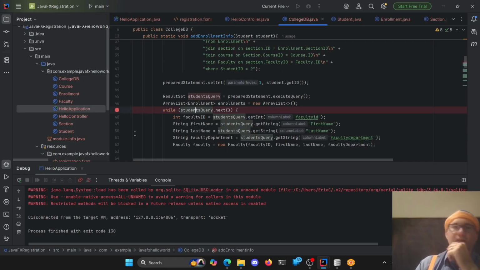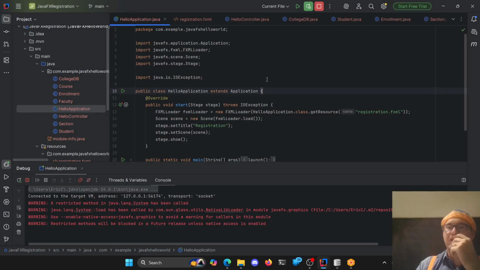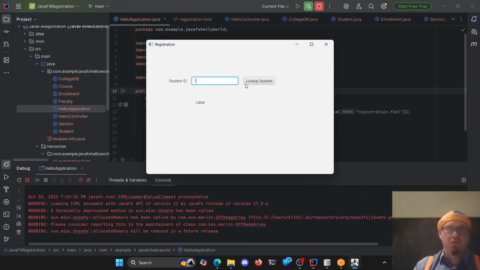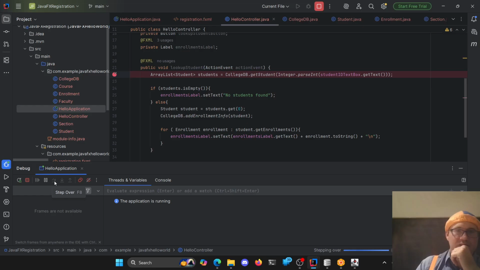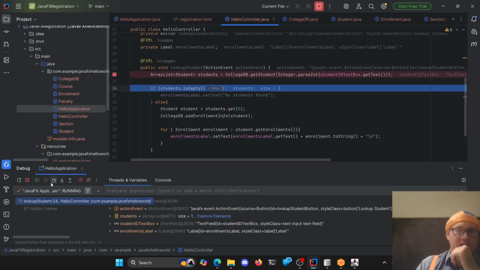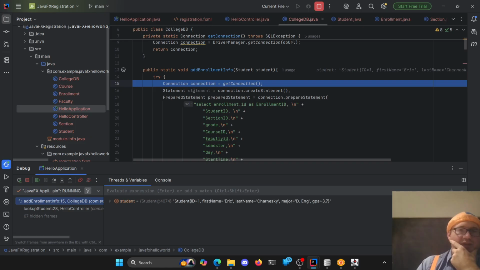And let's try the breakpoint here and run our hello application again, just in case it was a copy paste error. Let's try it. 291, look up. That one should be fine. Right, great. Now we've got a student, we have a size, the add enrollment information. This is where it's failing. So step in here.